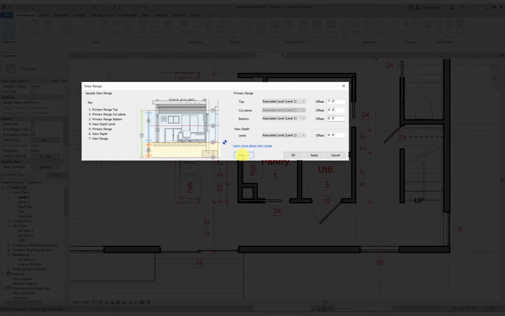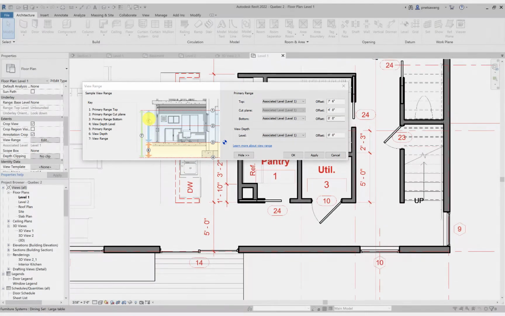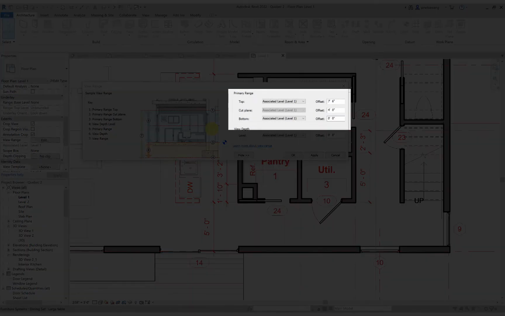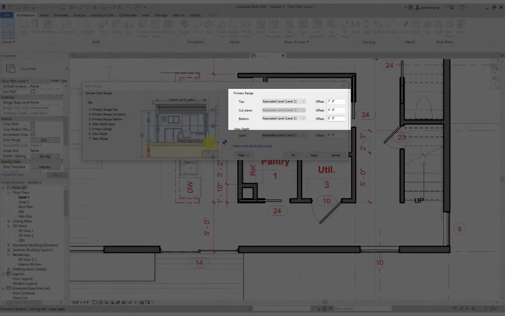of view range elements. For the first portion of this video, we're going to be focusing on element number 5, which is the primary range. The primary range includes elements number 1, 2, and 3. Number 2 is the most important element here since it controls where the cut line will occur. Now, I just need you to pay attention to these 3 numerical values. One belongs to top, which is element number 1. One belongs to cut plane, which is element number 2. And finally, bottom, which is element number 3.